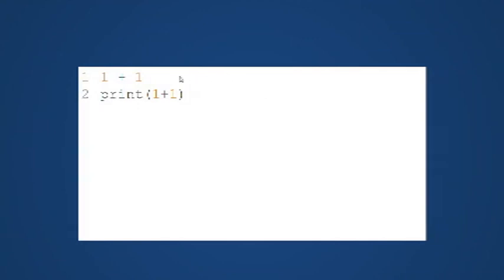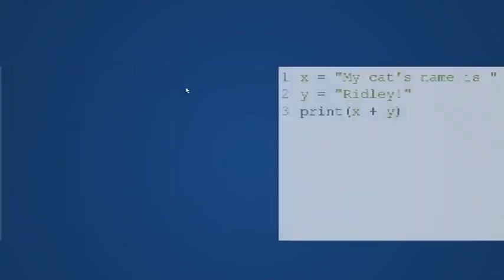One interesting thing about Python is when you're doing math like we did before, you can either just do 1 plus 1 and then run it, or you can do print 1 plus 1. It doesn't really matter. Either way, it's fine. It'll print out the same results.